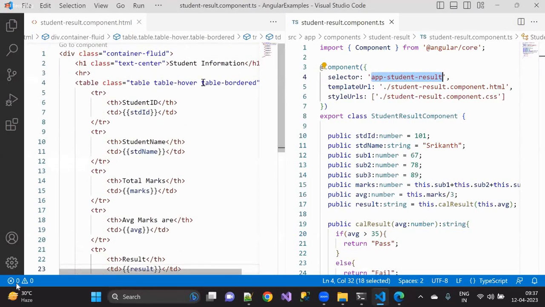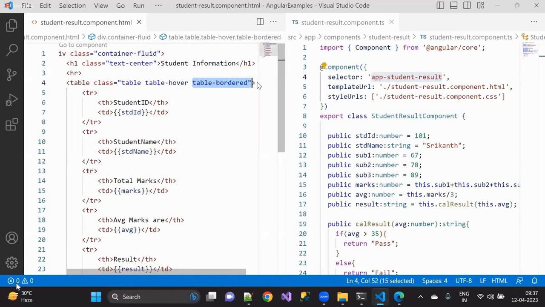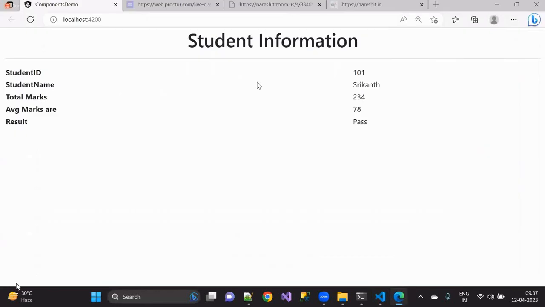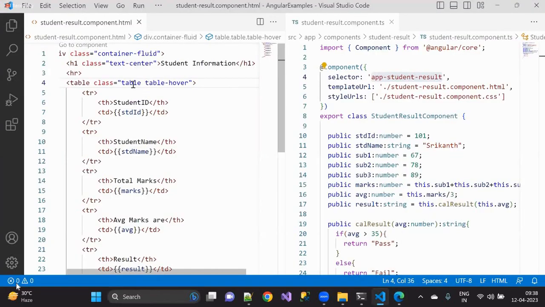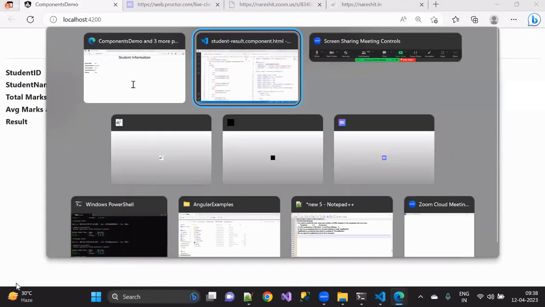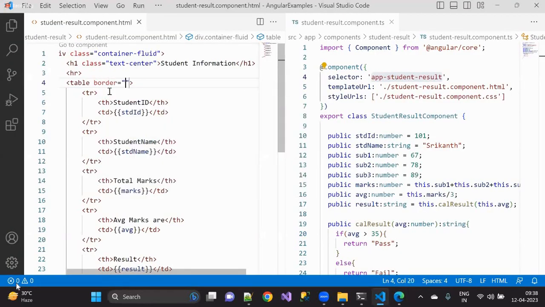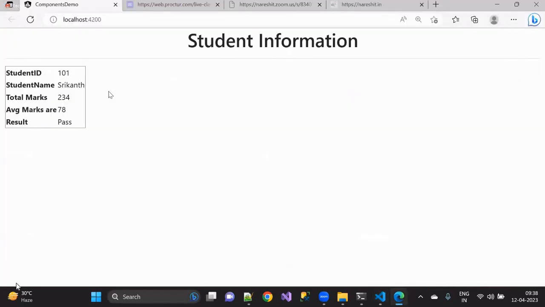Maybe what I can do, I'll remove this border also and save it. And at the same time, let's have this one, it is not required. Perfect. And I'll give the normal border where I have very little information. Okay. We have the normal data. Now you can see we are able to get the result as pass or fail.